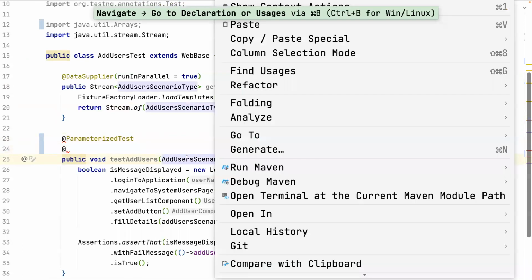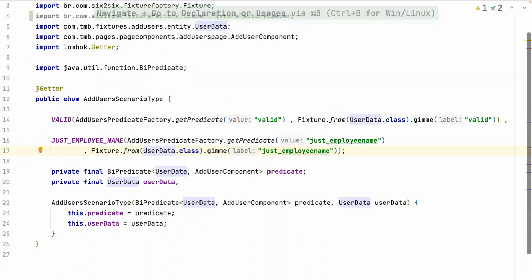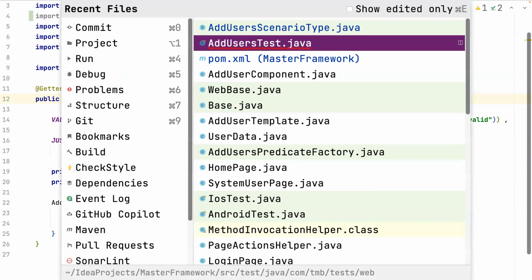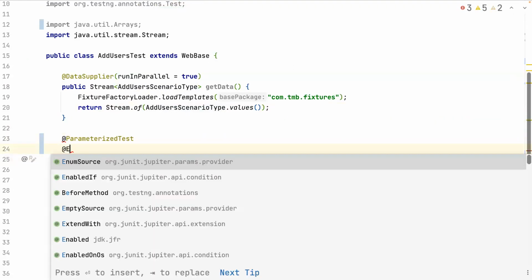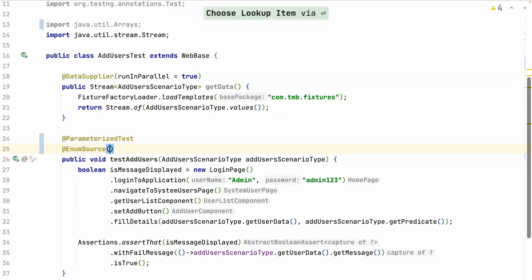For example, the add scenario type that we have here is a simple enum, and we are basically leveraging that. So I want to make use of that. What I can just say is EnumSource, that's it. And once I say EnumSource, I can say what the class name is.